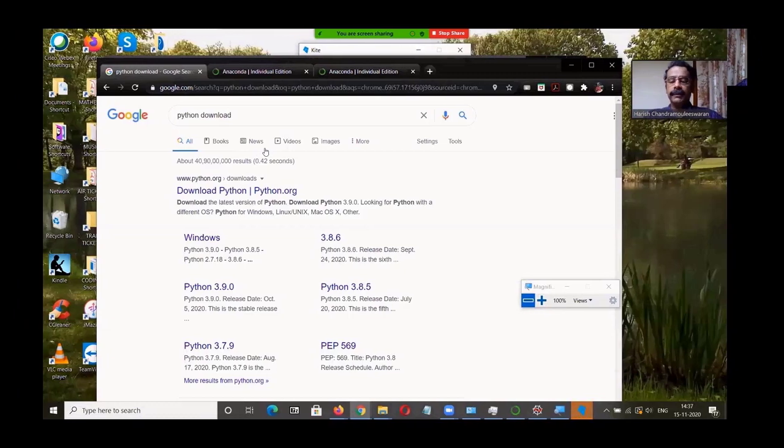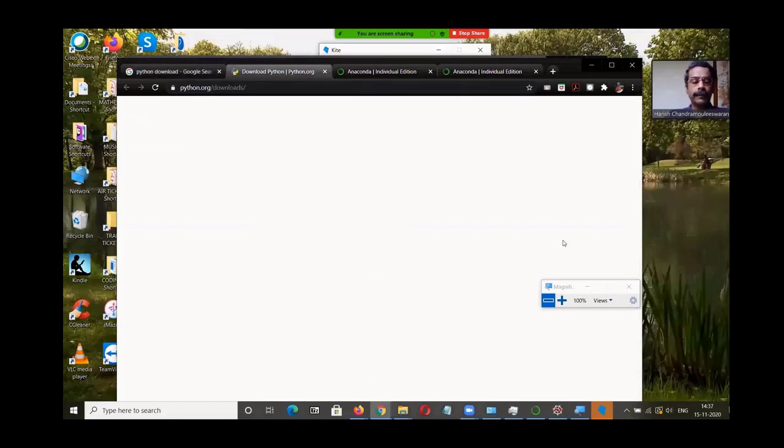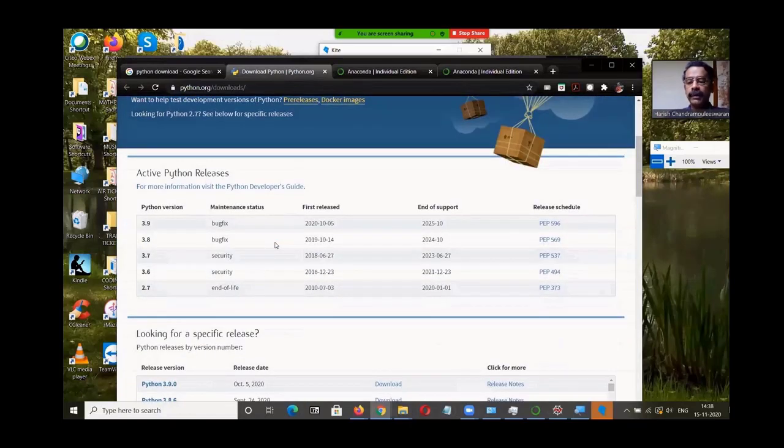Apart from Spyder, we can also have an individual independent installation of Python. Let us see how we can do that. Python download: there is python.org from where you can download any particular version of Python, independent of what Python has come up with in Anaconda. So these are all different versions of Python available.